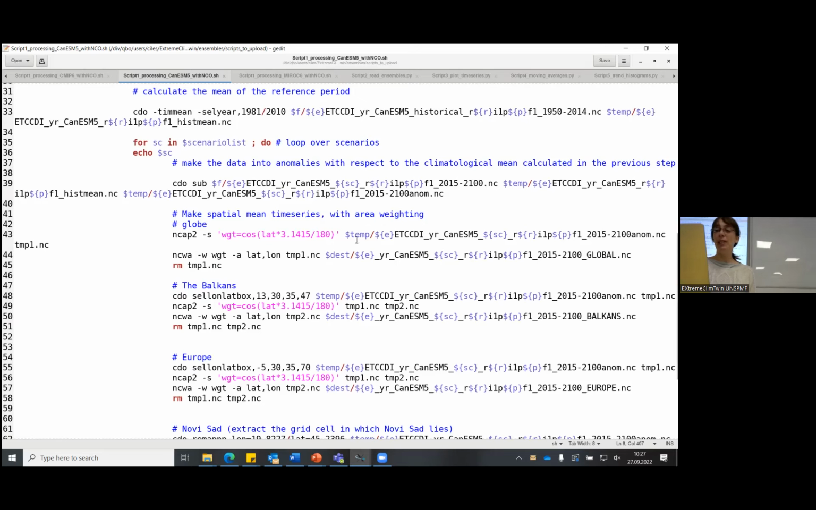So we have to define some weights. Basically the grid cells at the equator are bigger than the ones at the pole, so you need to weight them to take that into account. So this is just defining some latitude weights and then applying the weights whilst making a spatial average. In this case, this is for the global.